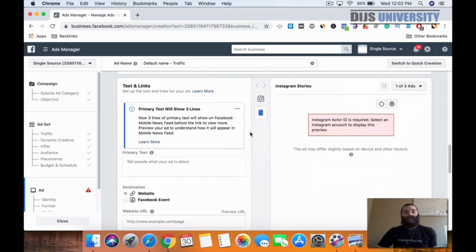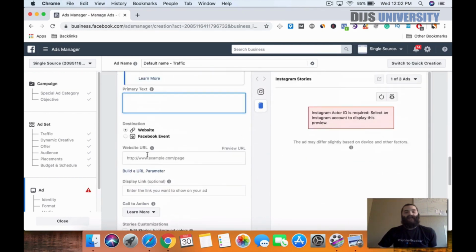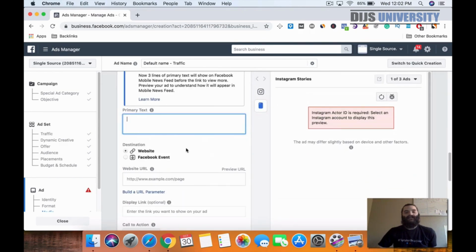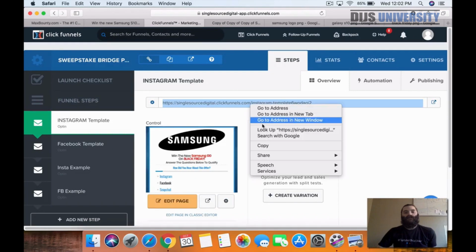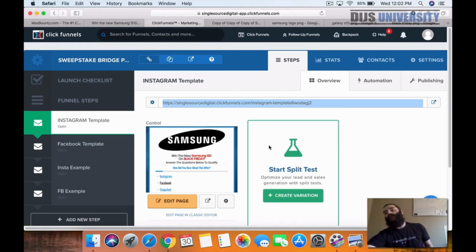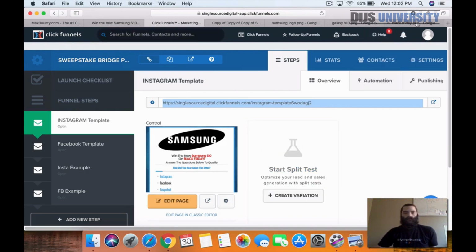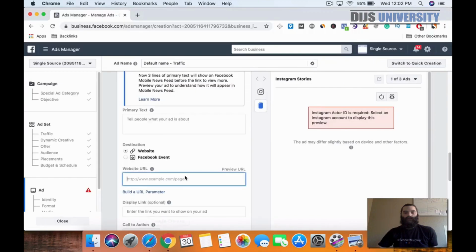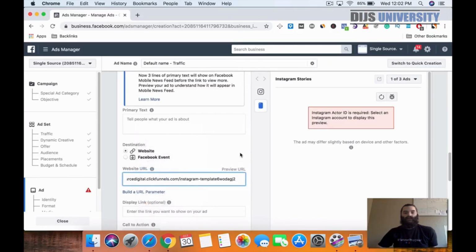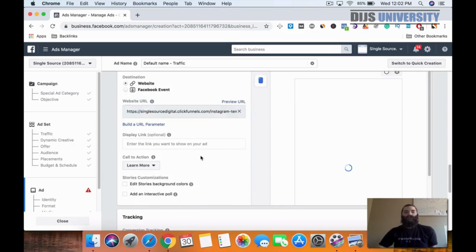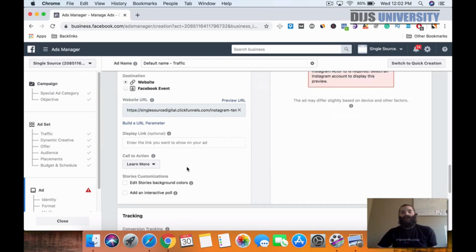So next, now that we have those in there, we're going to go ahead and add, we don't need to add primary text because this is a story ad. We're going to do a website URL. That's going to be our ClickFunnels URL, which is this one right here. And then we're going to go back over here. Paste. That's good to go. We don't need a display link. You could do that if you want. I leave it alone.